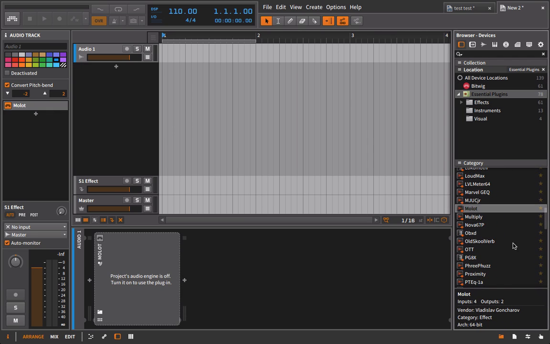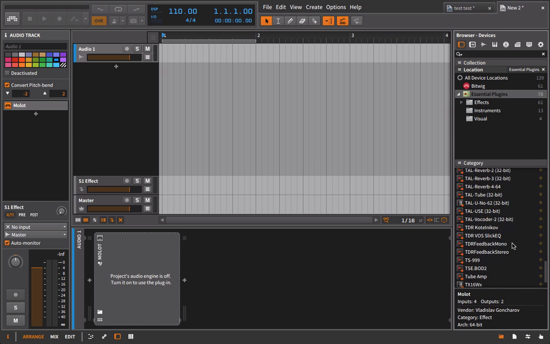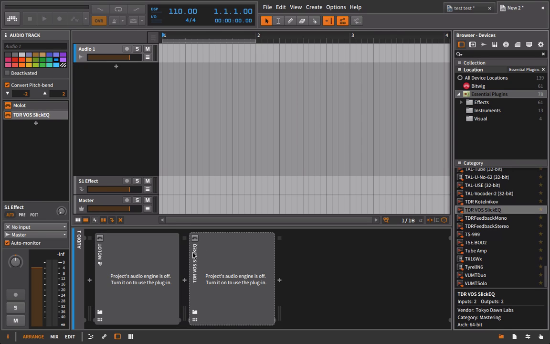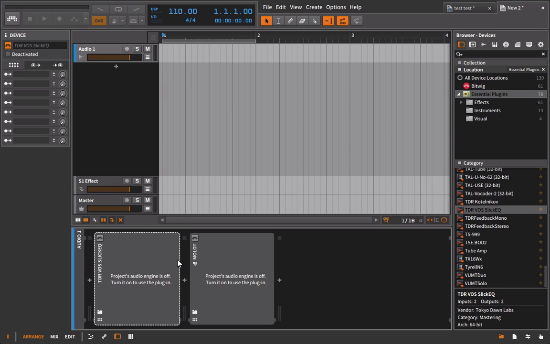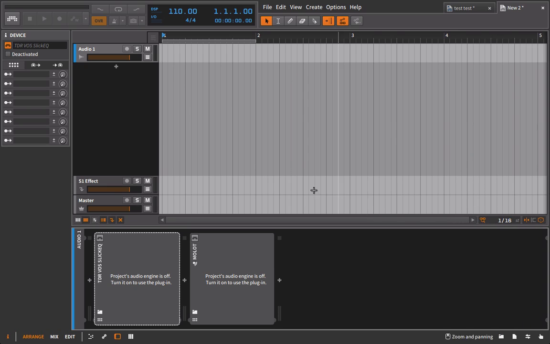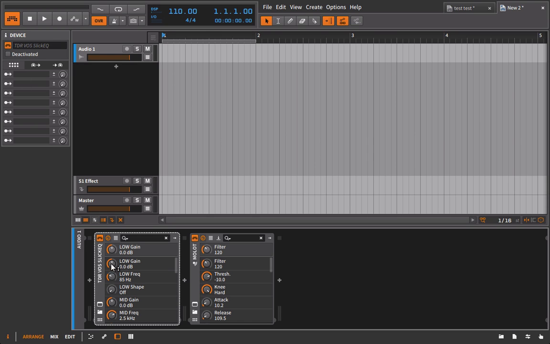I'll have this as my compressor, and this is my EQ. Okay, so this is the way I might have it set up, for example. And actually, I would probably do it the other way. It all depends on what you're trying to accomplish with that. So I'm going to turn this project on just so I can set this up.